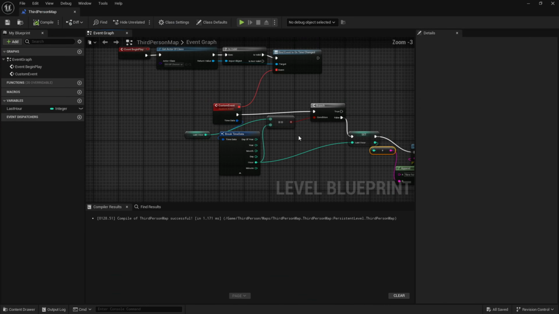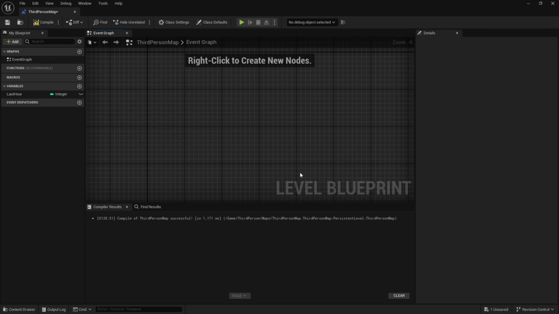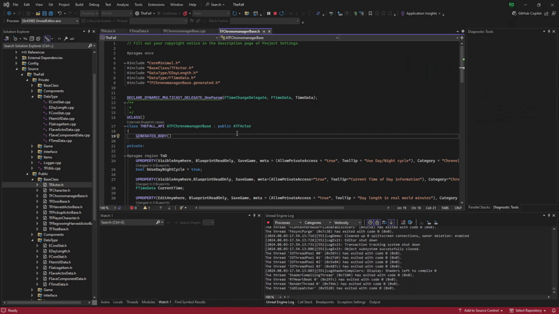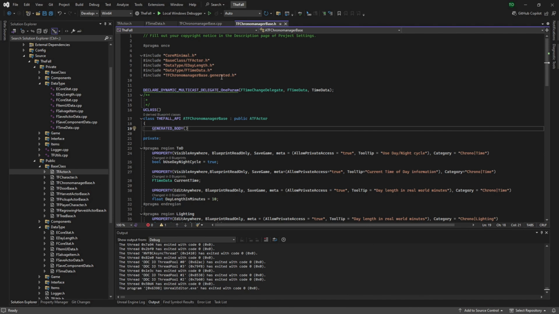So I'm just going to quickly get rid of all of this and get rid of our last hour variable. We don't need that. Compile and save. And I'm actually going to close out of the editor because this episode we're going to be working on subscribing to that delegate. This is probably going to be a short episode, as that's actually pretty much the last thing we need to do with our Chronomanager.